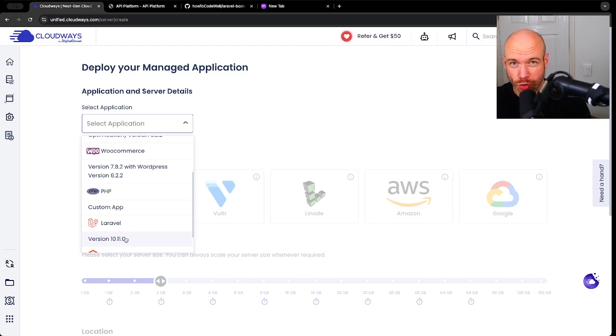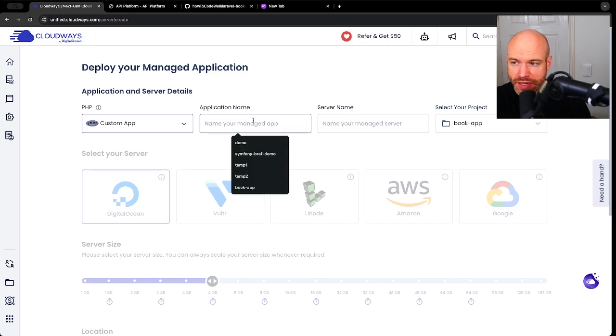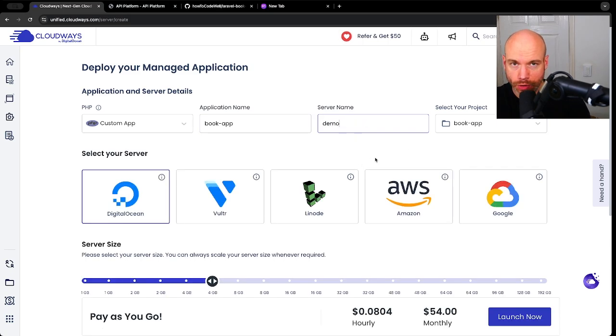However, what I want to do is build this application from the ground up. So we're going to select Custom App underneath PHP here. I'm going to give the application a name and I'm going to call it book-app. We're also going to give the server a name. And in this case, I'm just going to call it demo. And I've already got a project selected, which is book-app here.